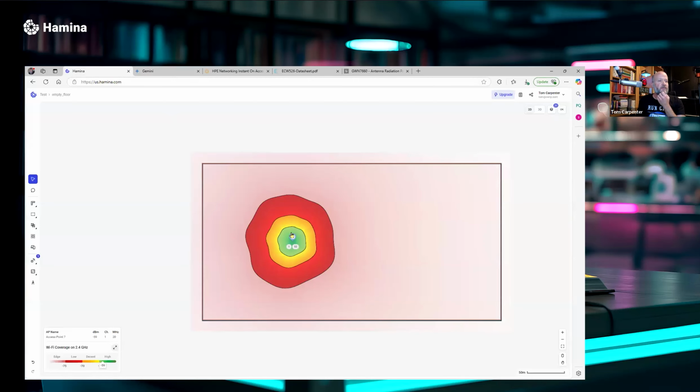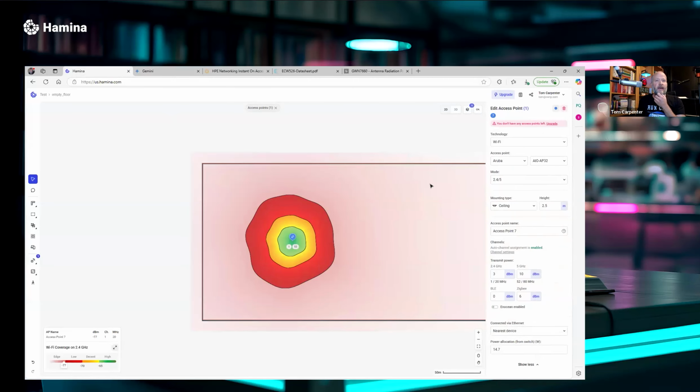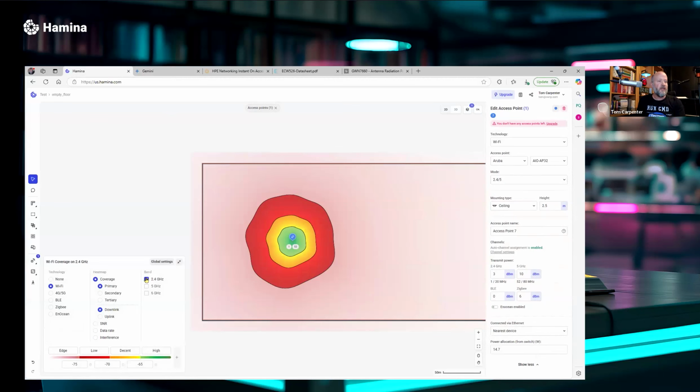So for example, we have an AP here. This happens to be an Aruba Instant On AP32. We're only looking at 2.4 gigahertz. You can see that down here where we've configured our Wi-Fi coverage, and I've selected only 2.4 gigahertz because that's all we need to look at in this case. And just look at this green part in the middle. This is our high coverage signal strength. So we'll just look at that green part in the middle there.